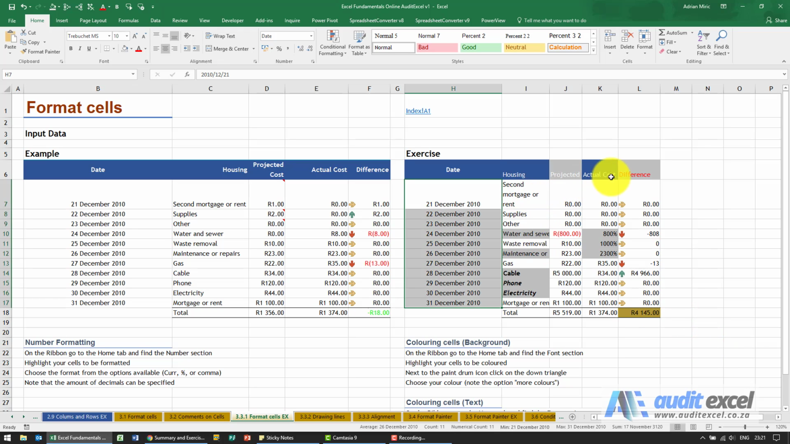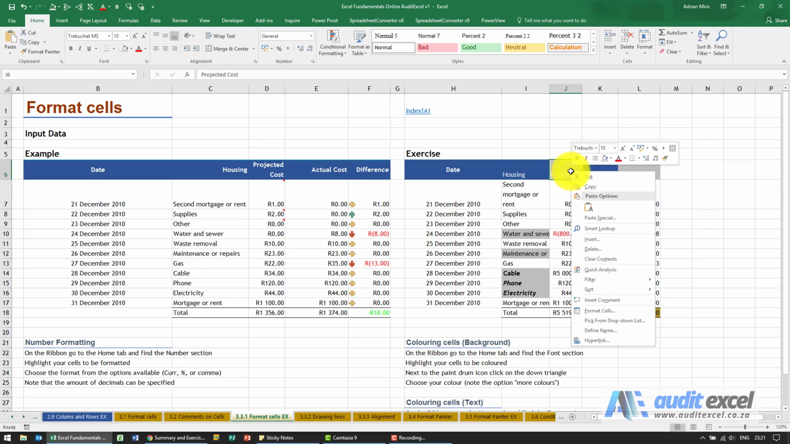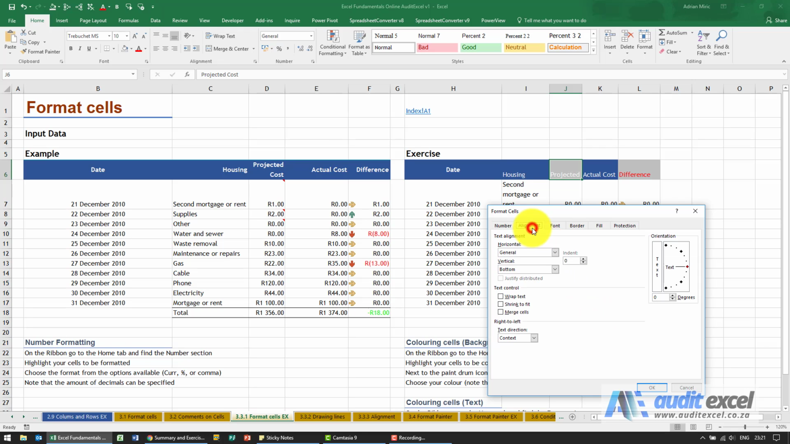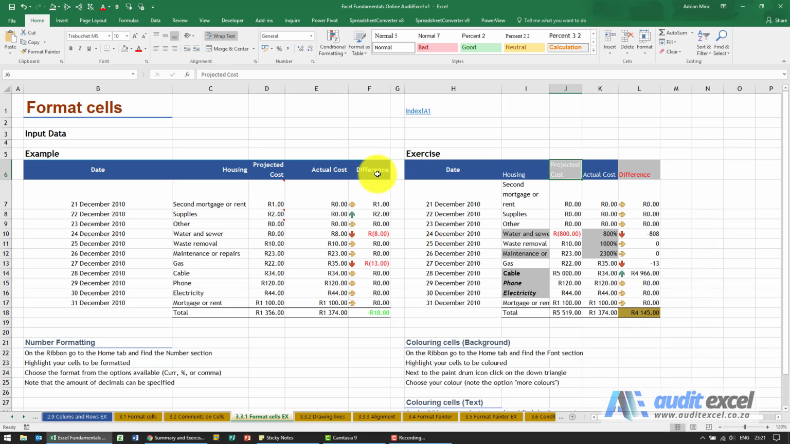Next, let's work on this area over here. So this projected cost, if I looked at it over here, it seems to be in the same cell. This one's extended. So I'm going to right click, format cells, under alignment. We've got something called wrap text. When I say OK, that's looking a little bit better. If I click here, you'll see it's bold. So let's just go do that.